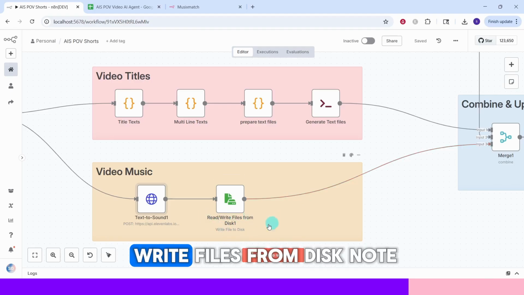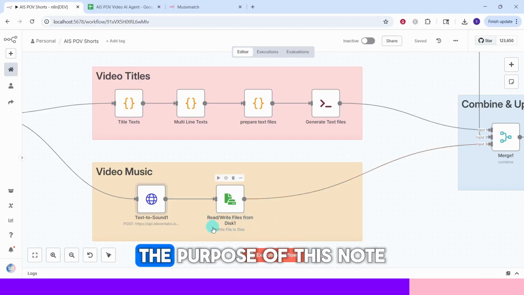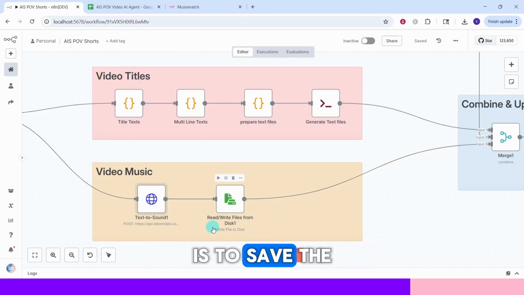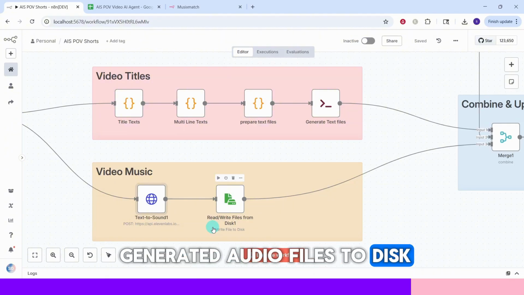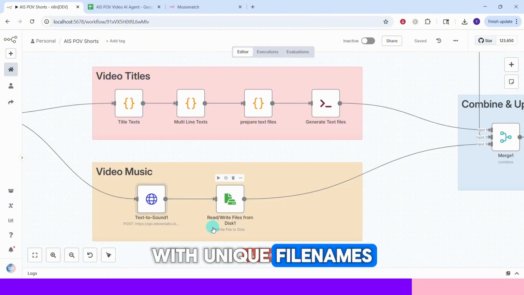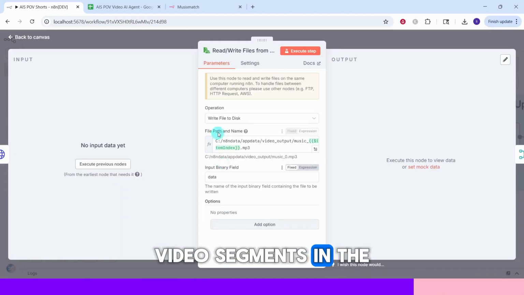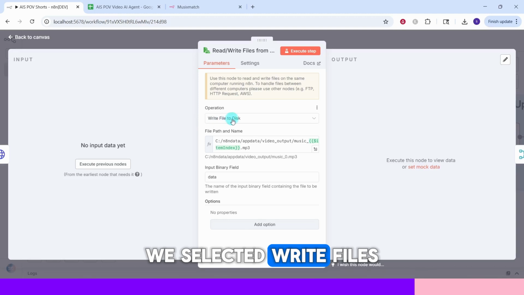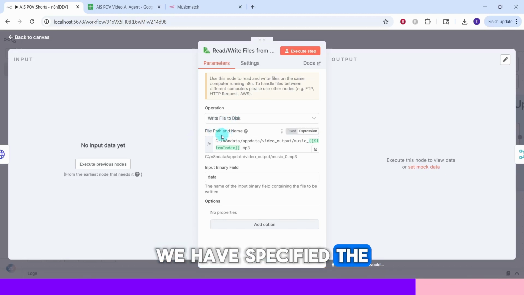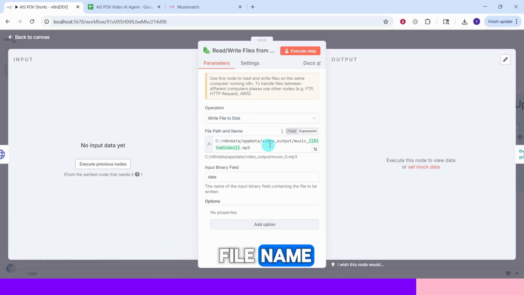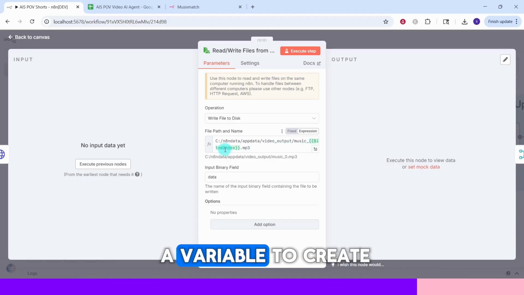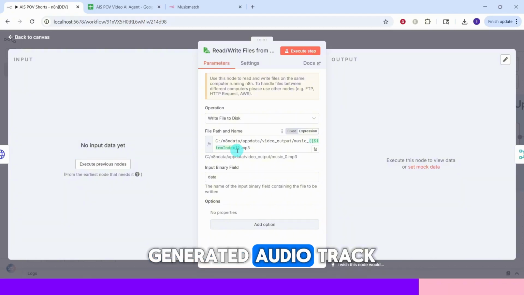Next, we have read-write files from disk node. The purpose of this node is to save the generated audio files to disk with unique file names so they can be combined with the corresponding video segments. In the operation field, we selected write files to disk. We have specified the file path and the file name. The file name uses a variable to create unique music files for each generated audio track.